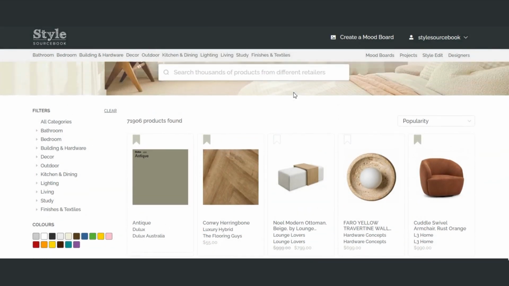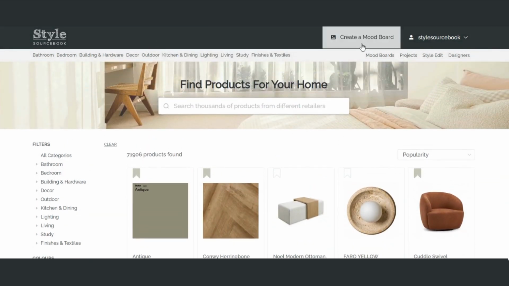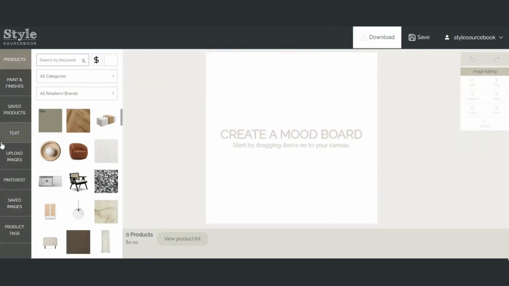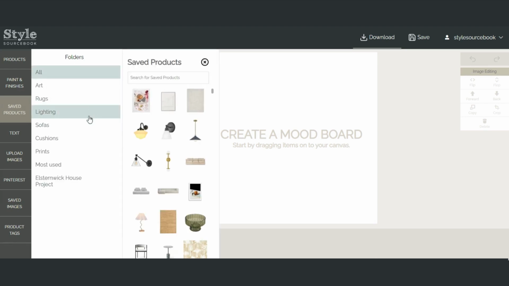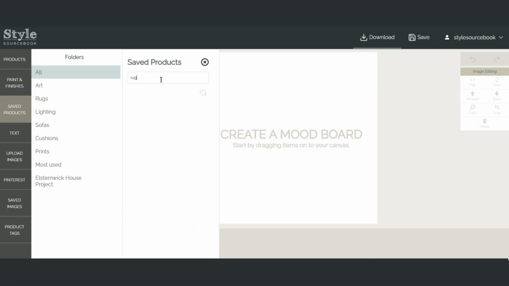These wish lists can also be used within the mood board tool. Head to the Saved Products tab and all of your wish list folders will appear here. Browse through your folders to find products to drag and drop onto the mood board canvas. A quick tip, if your folder has lots of products in it, use the search bar to quickly find your desired saved product.